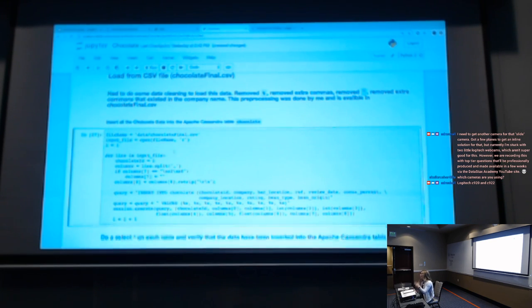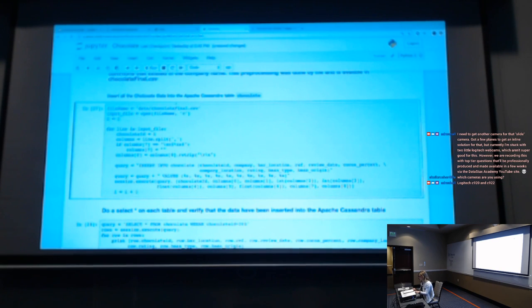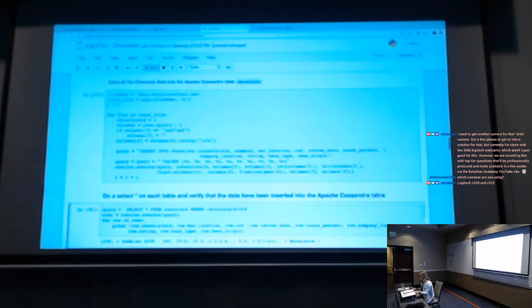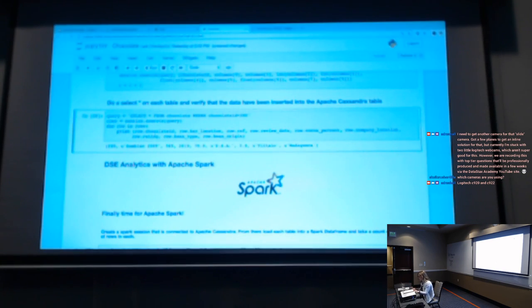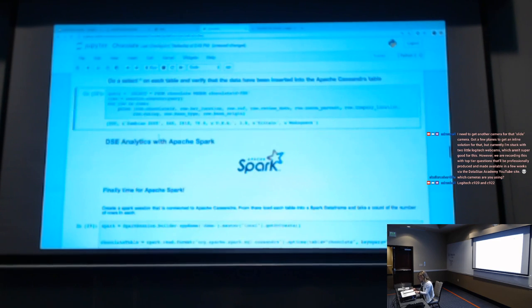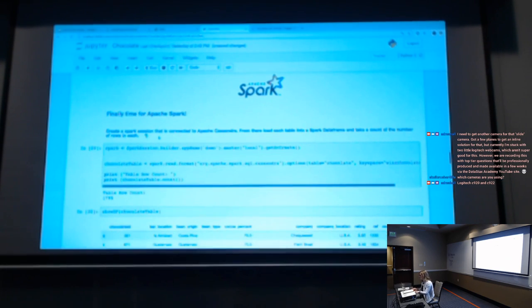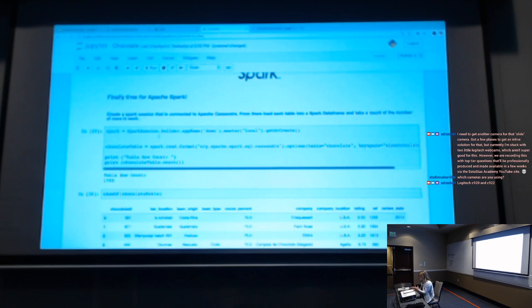So I'm just going to loop through each row and insert it into the database. Then I'm going to do a select star just to validate that it's actually there, which it is. Okay, same here. We're going to create that Spark session, connect to our table, and create a data frame from that table. So we've moved our data that was living in Cassandra into Spark, into a data frame, so that we can use machine learning on it.